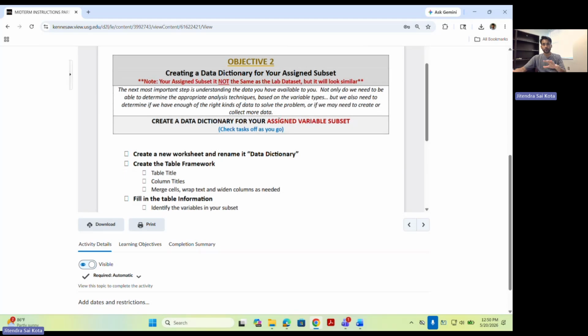If we go along with these instructions, it says create a data dictionary for your assigned variable subset. By this assigned variable subset, what we mean is that I want you to create the same thing that you've done in the lab using your project dataset. I'll go over these instructions in more detail when we come to this. I'll post all of that in the announcement, so don't worry about that for now.